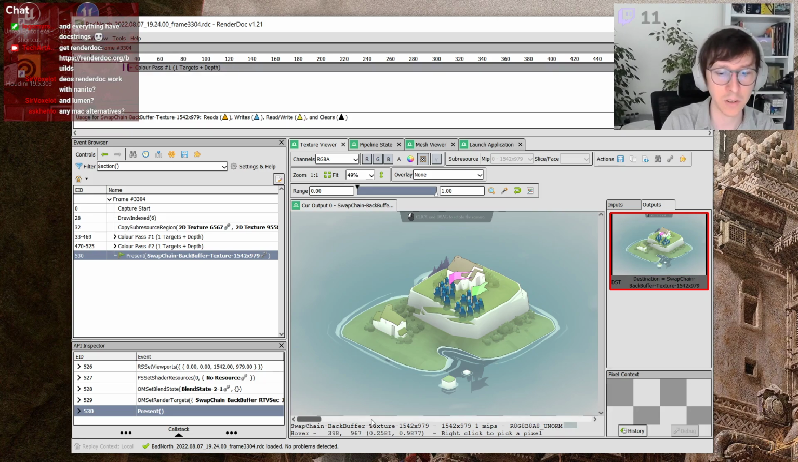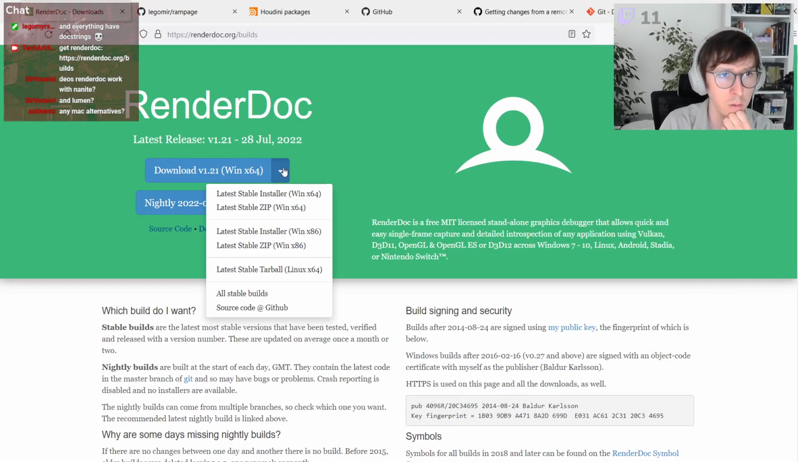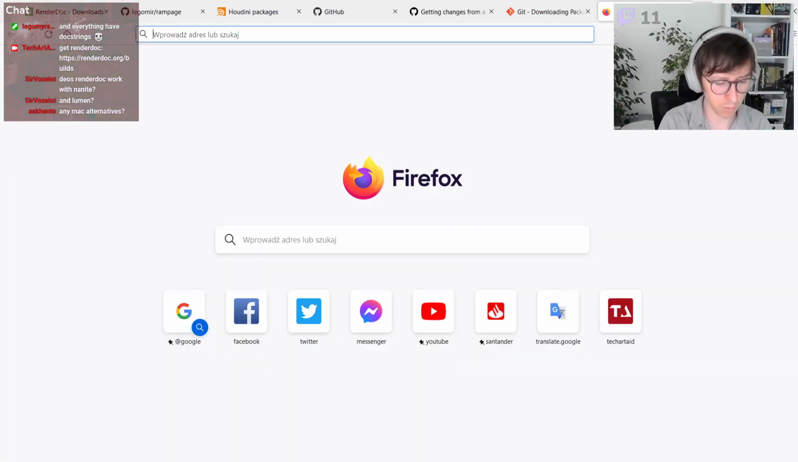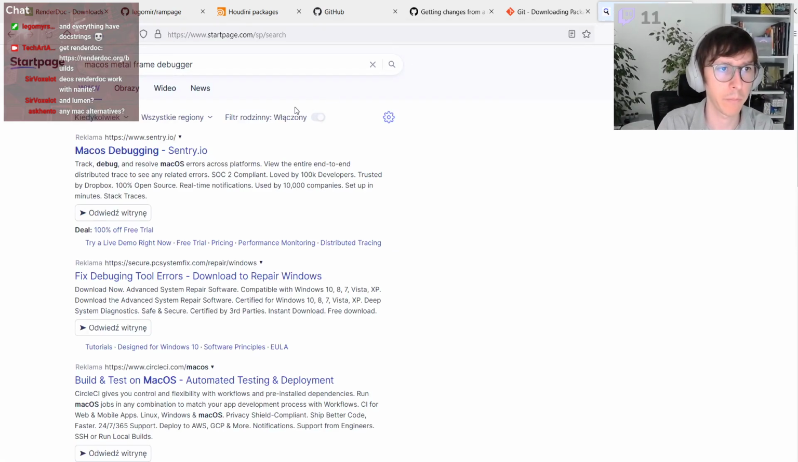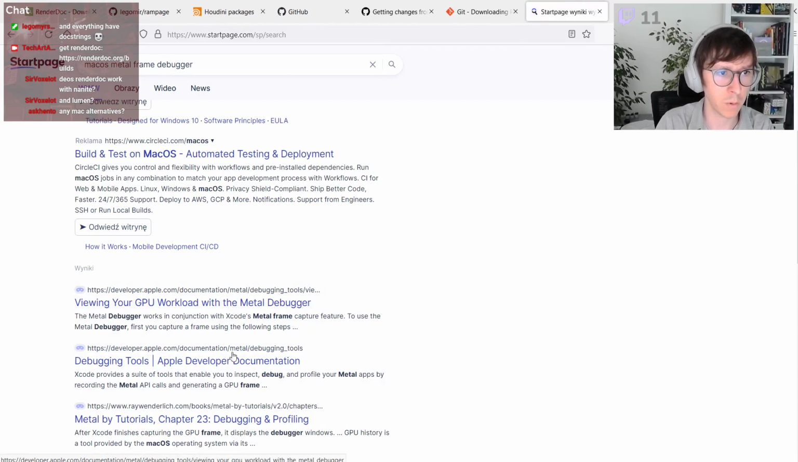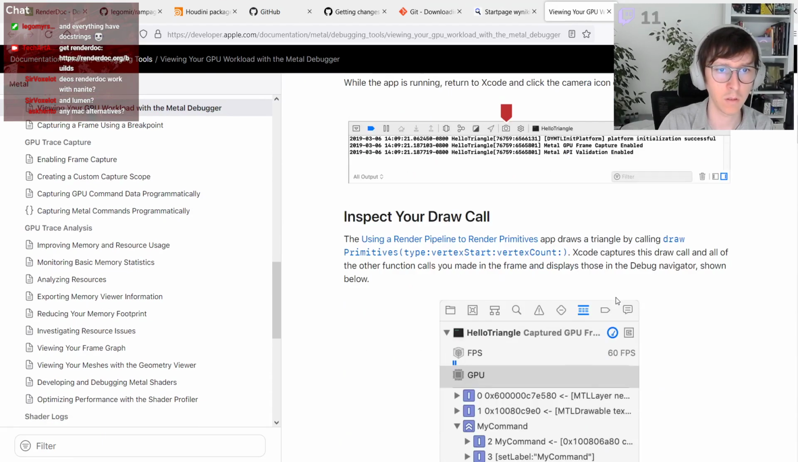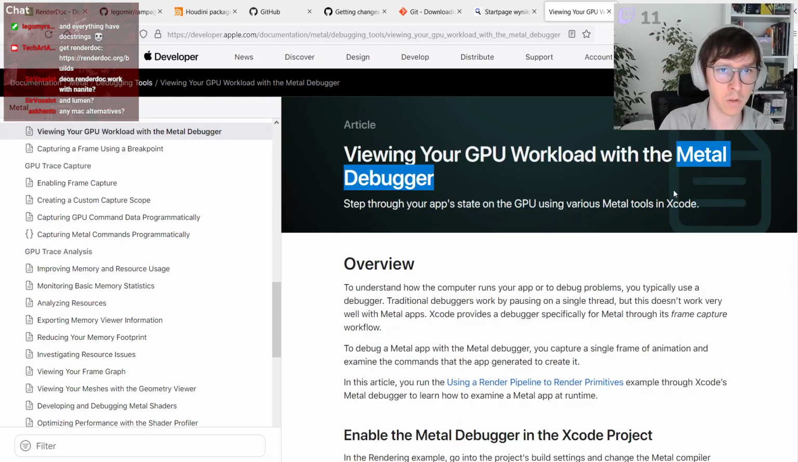Ashkento asks Mac alternatives to RenderDoc. I'm not sure because I haven't developed on Mac. Yeah, there's Linux, there's Win. That's a good question actually. I think Metal should have its own frame debugger. Let's check. Debugging tools. Viewing the GPU workload with Metal debugger. Okay, there's some Metal debugger in Xcode, maybe that. Looks similar. So I'd say this. Metal debugger in Xcode.